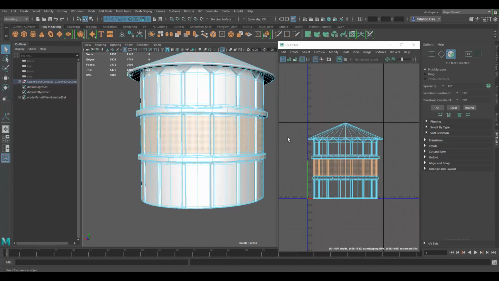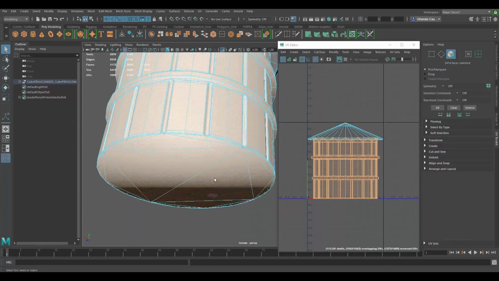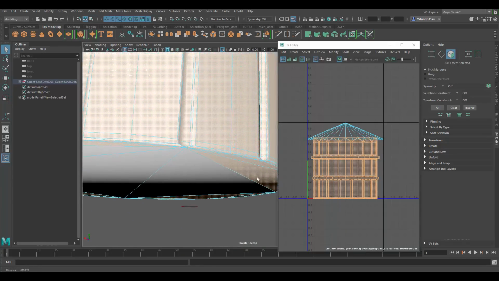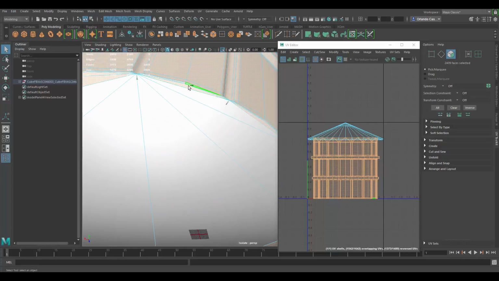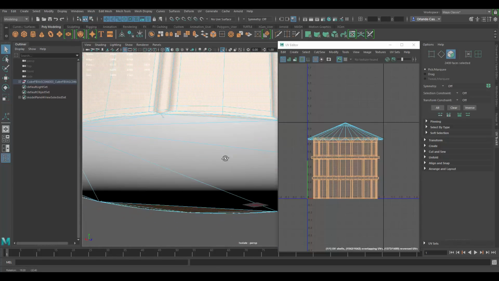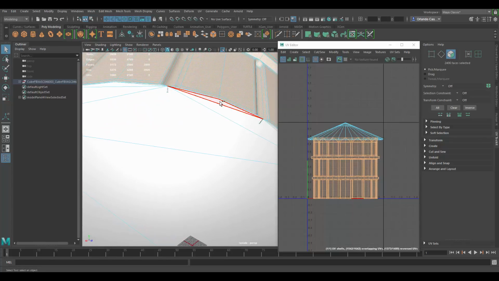I'm going to select this and just grow my selection here. Okay, I'm going to deselect this, and I need to deselect the bottom as well. It's gonna be a little hard to deselect it because I think there's a bevel back down here.